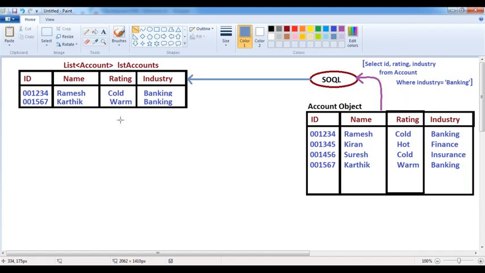Then what can we do now? What do I need to do? I need to change the value for this rating field. I need to change these values to hot. Then how can we do that? How many records are there? 2 records are there. I want to update the rating value as hot for the first record as well as for the second record also. Then what can we do? For loop, right?